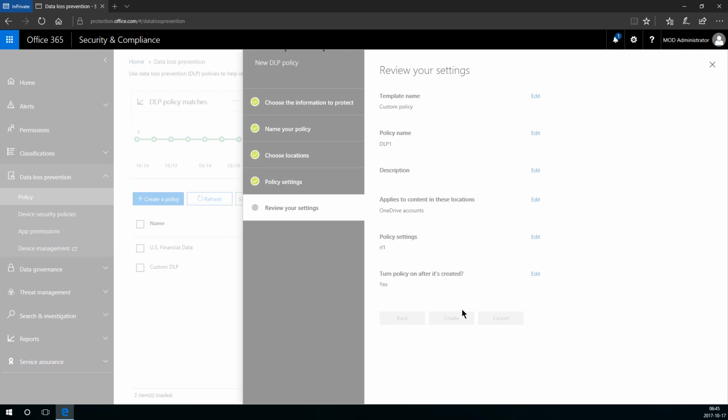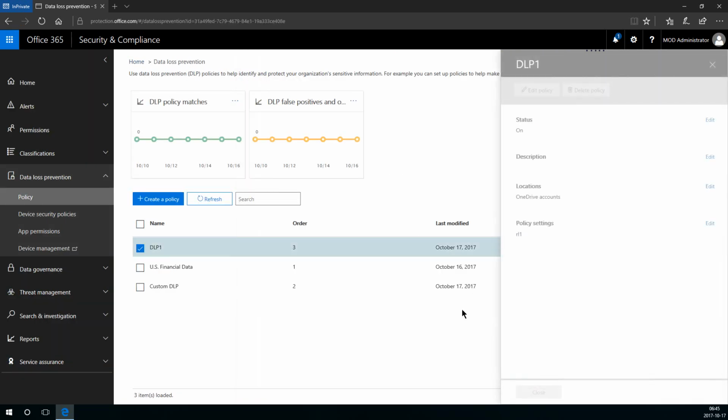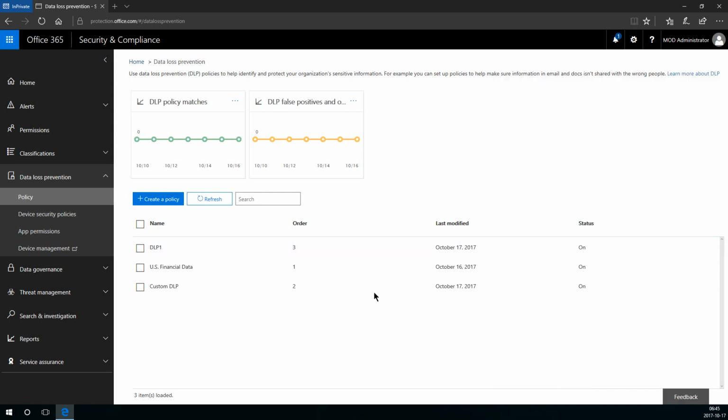So it will take a few seconds. Once that is done, you will be able to see the summary on the right hand side of the screen. And if you're satisfied with it, you can click close, or else you can edit these settings to fine tune your requirement and protect your content. So once that is done, we will move to device security policies.